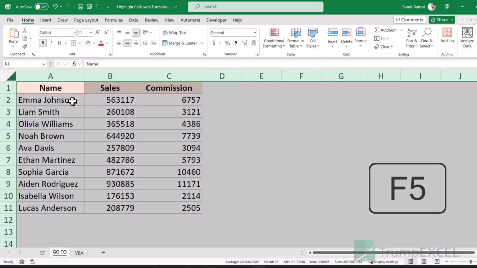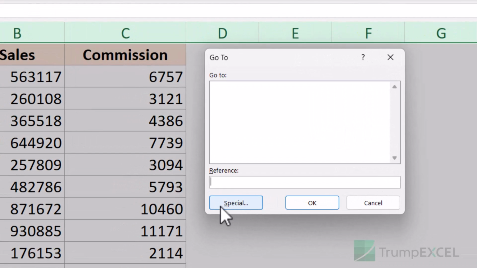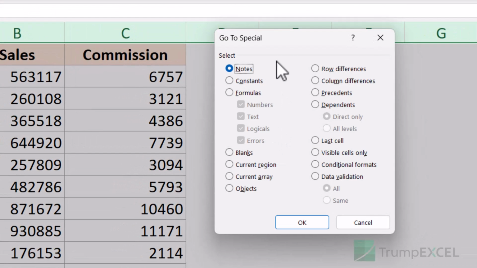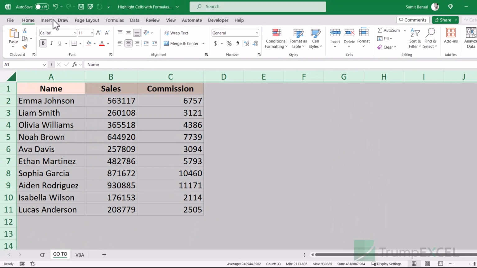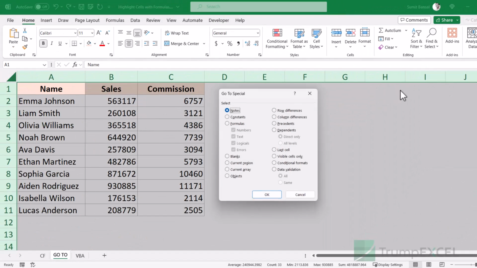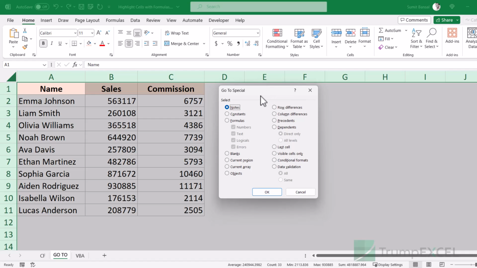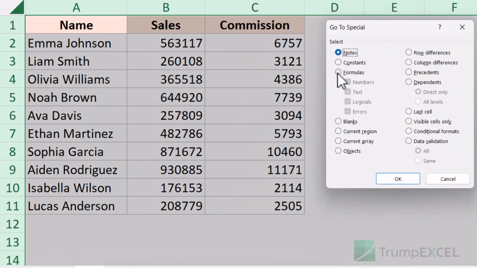Now I'm going to press the F5 key on my keyboard, and when I do that, it opens the Go To dialog box. And here I'm going to click on the Special button, and when I do that, it opens the Go To Special dialog box. You can also open the same thing by going to the Home tab, and here within Editing, click on Find and Select, and then click on Go To Special. So this is also going to open the Go To Special dialog box. Now here I have these options. I'm going to select the Formulas option and keep all these checked.